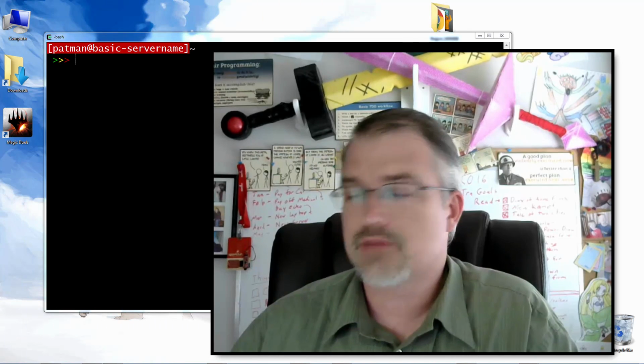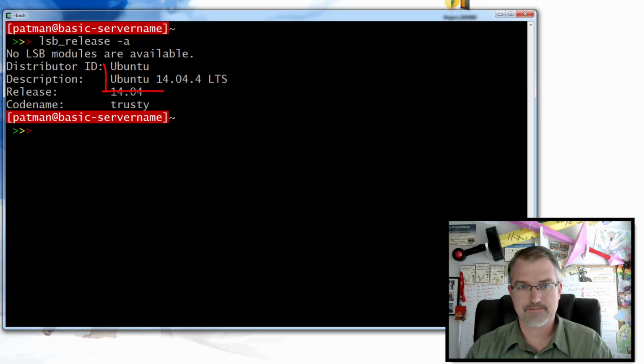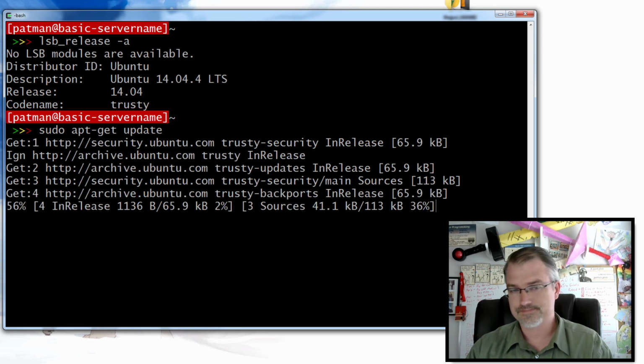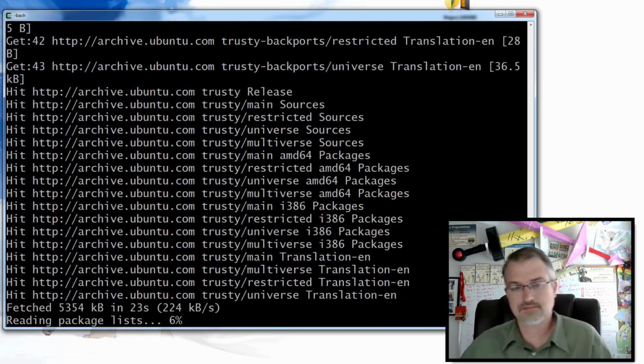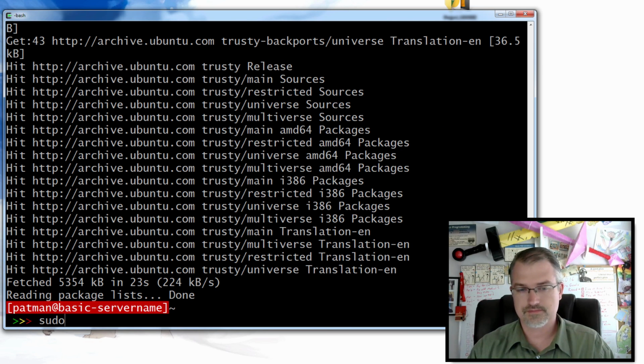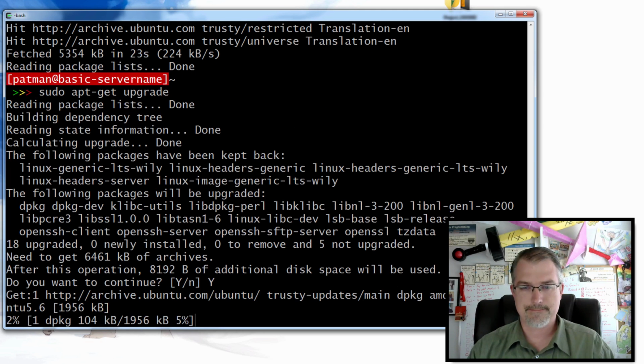Okay, osTicket runs on PHP, so the first thing I'm going to do is install Apache and PHP. Just to prove it, I have a basic Ubuntu 14.04 box here, and there I am, 14.04. I haven't installed anything on this, it's just bare bones right now. So the first thing I want to do is a sudo apt-get update to update everything. I'll let that run. Okay, and then a sudo apt-get upgrade, just to upgrade everything so I have a really good, known starting point.